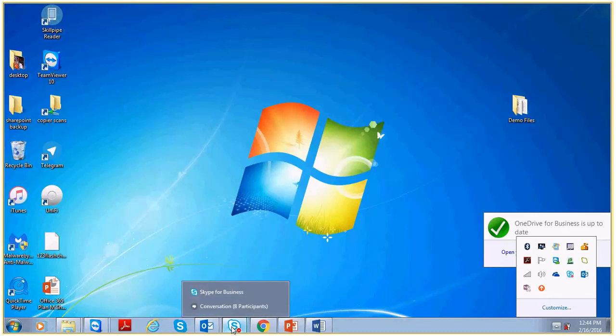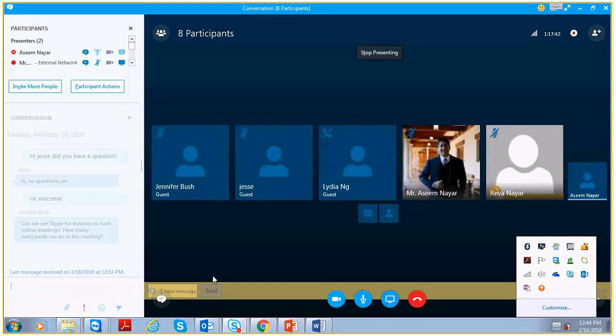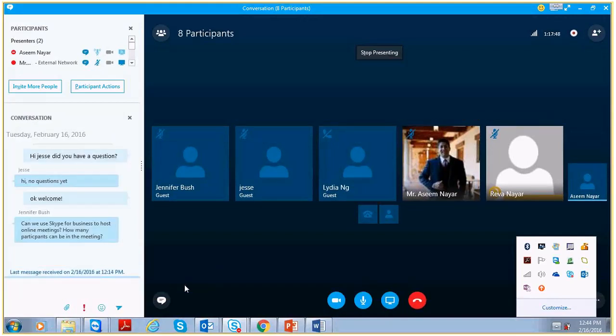Can we use Skype for Business to host online meetings? How many participants can be? Okay, that's a really good question. Yes, you can host online meetings with Skype for Business. I have this particular online meeting. Microsoft has also come out with what we call Meeting Broadcast, which is a tool for large meetings. I think it can host up to 10,000 attendees or something like that. So you do have those abilities through Skype for Business to do online meetings.